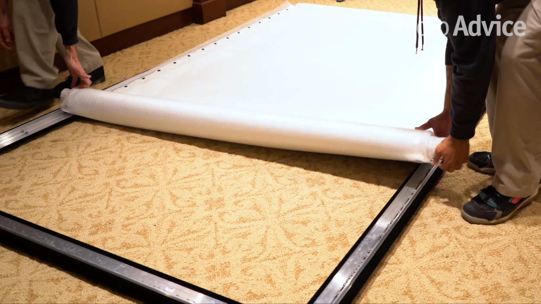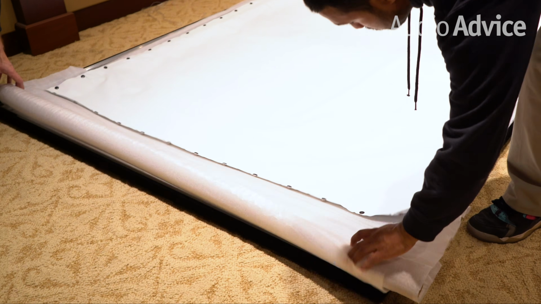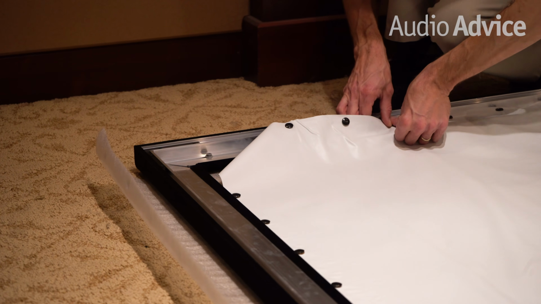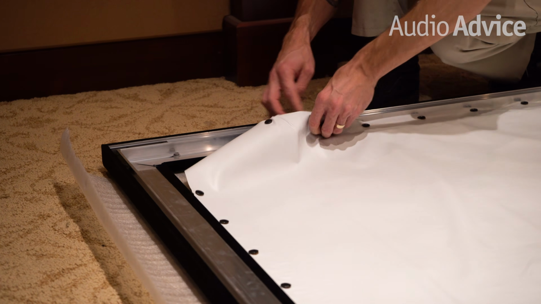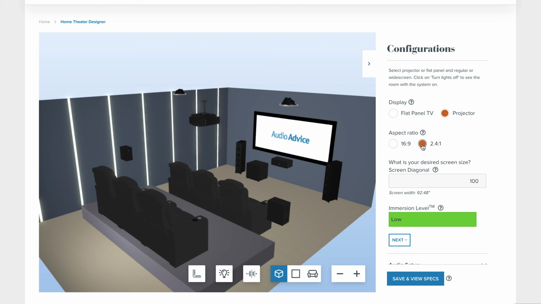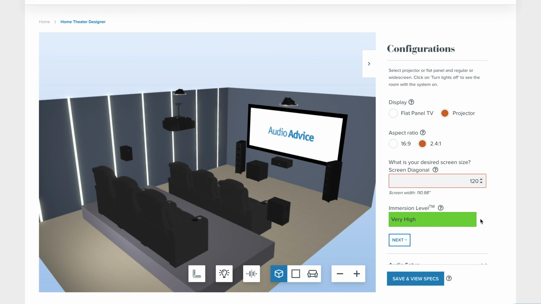For tips on choosing the right screen size, check out our article and video in the link that explains all of the factors to consider. Our interactive design tool also will show you what the various optimal screen sizes are for your specific room setup.